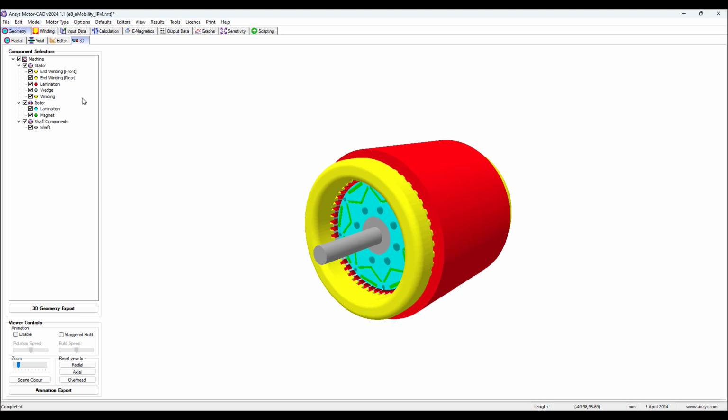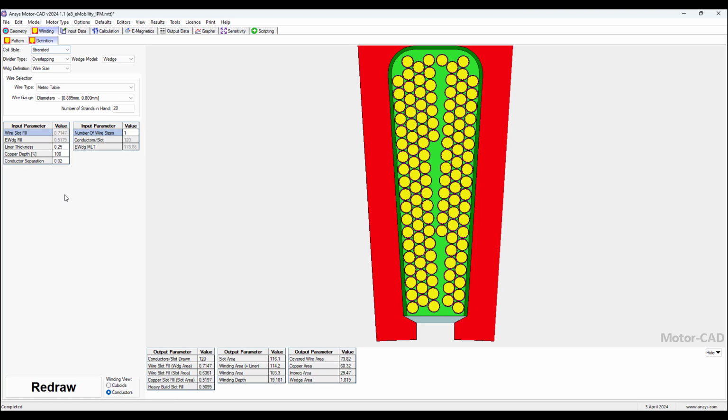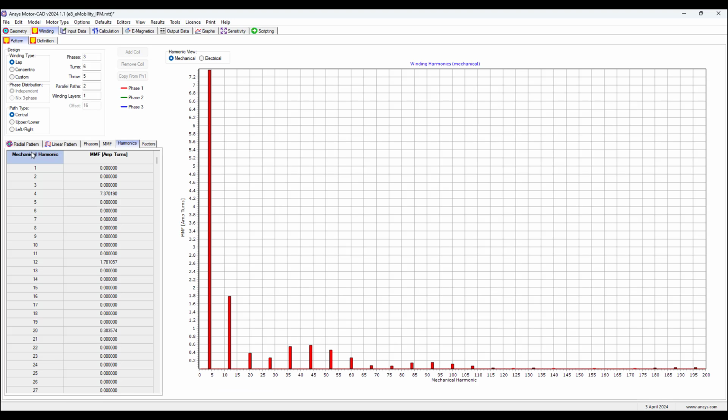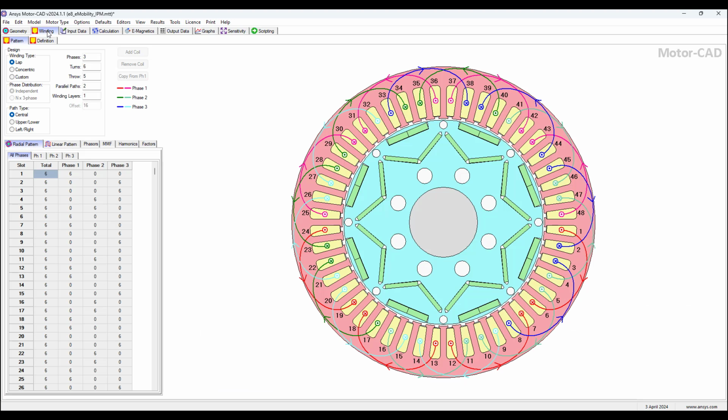And then here we have the 3D view to show any 3D attributes of the stator, rotor, or the shaft. And move on to the next tab. Winding tab, very important. All these tabs are important, but in particular, this is very important, right? We have the winding tab, and within the tab, there's a tab called pattern.